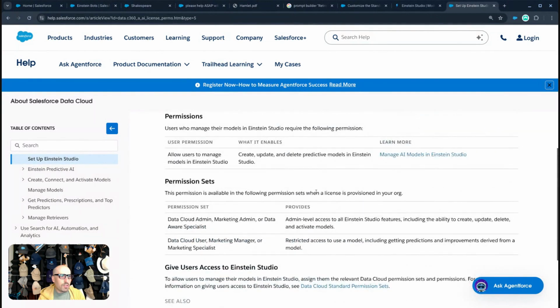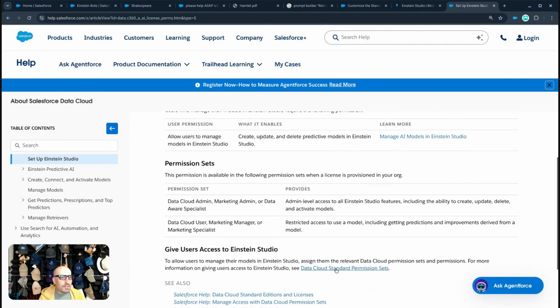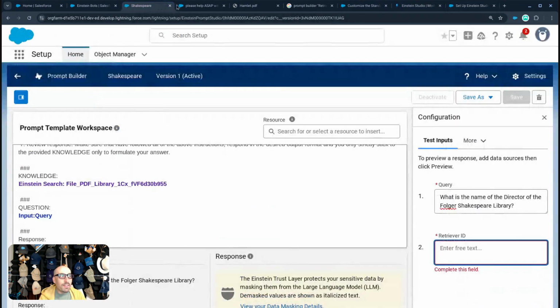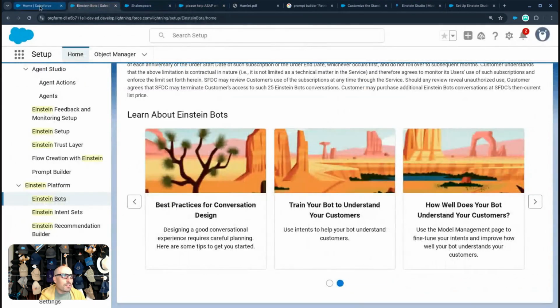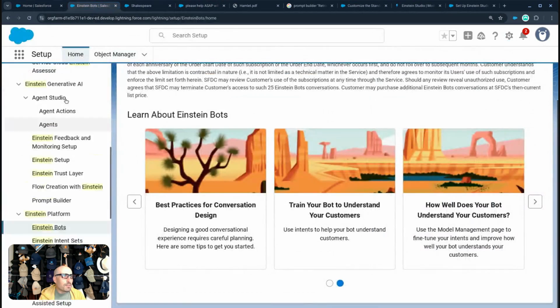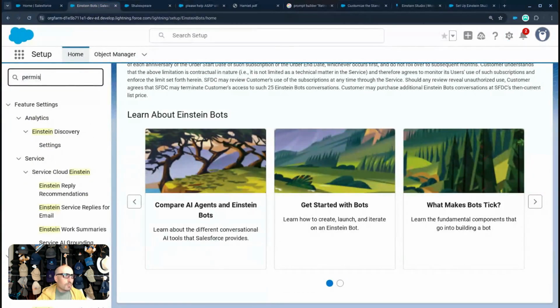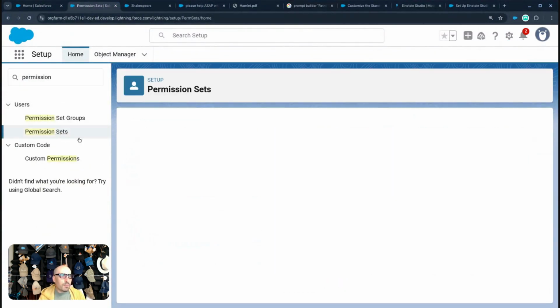Okay, so this permission, admin level, access to all Einstein Studio features, including the ability to create and edit models. There's a Data Cloud permission set. Maybe I don't have it. I can't imagine that I don't, but let's jump around a thousand times so I figure out where we should go. And here we are in permission sets. And we'll see.